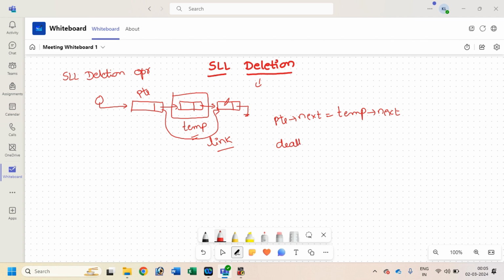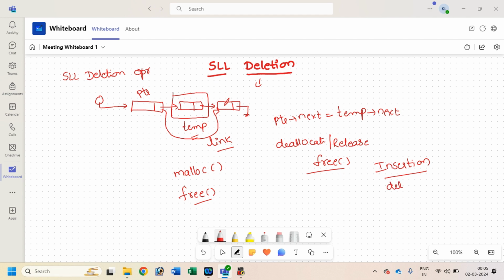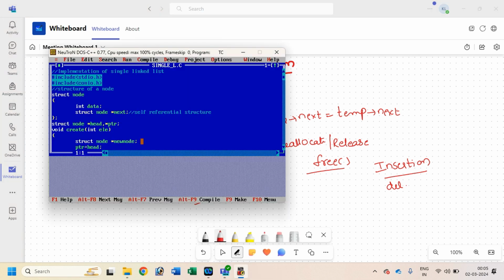Deallocation is nothing but releasing the memory. Releasing the memory is nothing but free. For allocation we are using the malloc function, and for deallocation we are using the free function. So this we will do in a program. We have done the insertion operation program in SLL; in the same way we will write this deletion operation. Let us start the deletion operation.